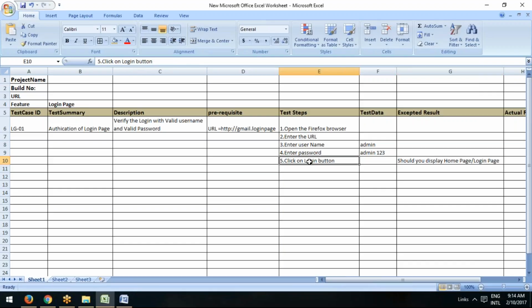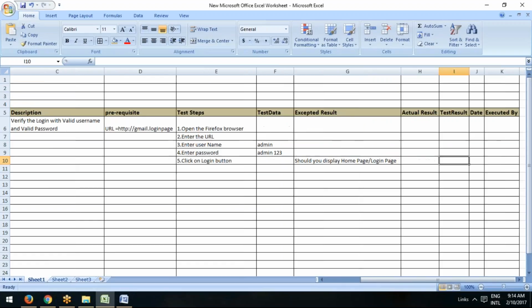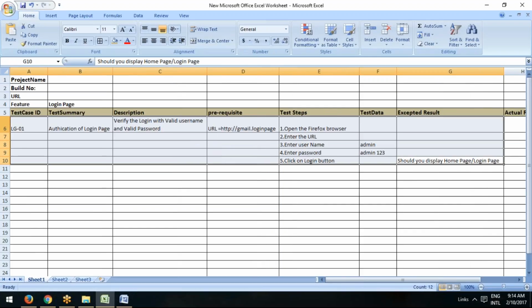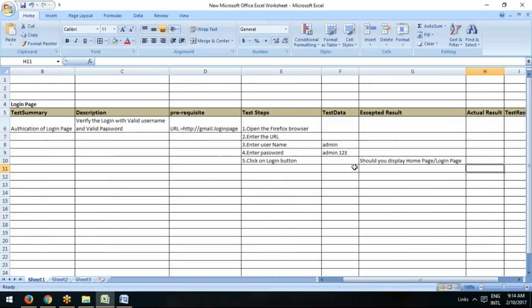Once you are done with the fifth step, only then should we display the home page. And that's it. These are the things for writing test cases. But this is followed by three more columns.